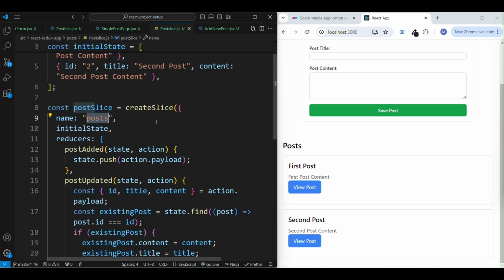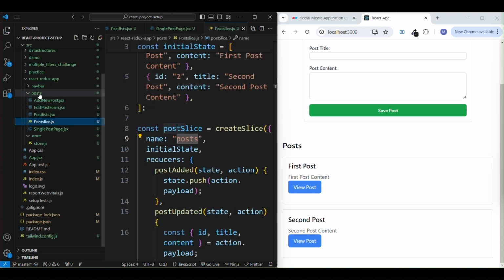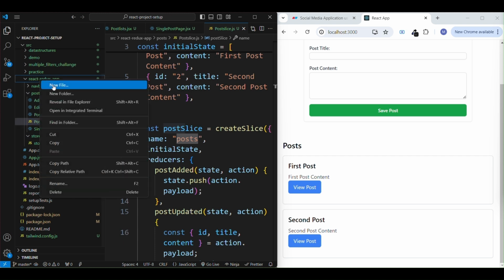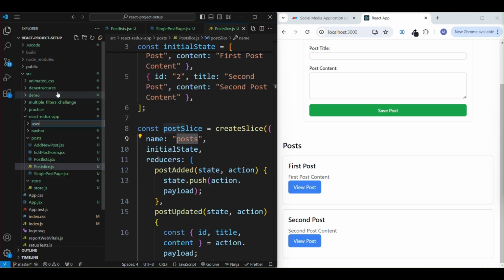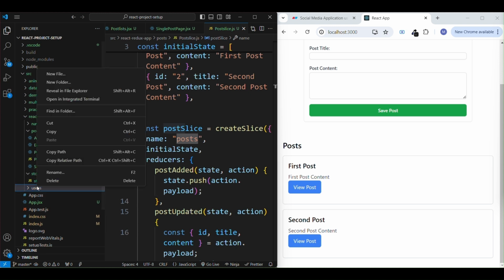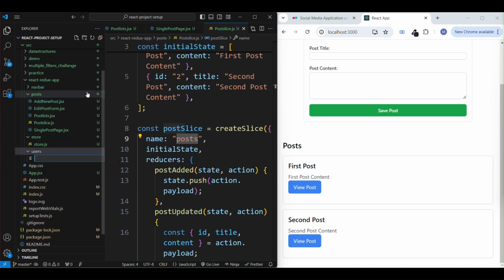Since the concept of users is different from the concept of posts, we want to keep the code and data for the users separated from the code and data of posts. So for that, let's add a users folder and create a usersSlice. Okay, go here and create the users folder. Inside the users folder, let's add a file to create usersSlice.